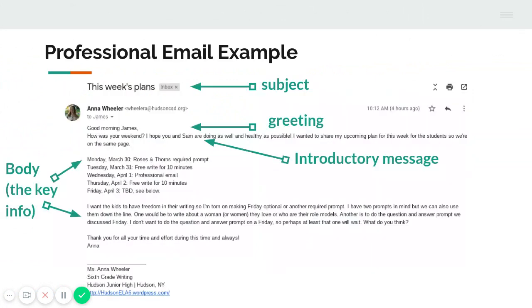Then we've got the body. That is the key information in your email. That's the whole reason why you're writing that email. You want to make it clear, concise, to the point, and make sure that the other person, the reader, can understand what you're trying to say.